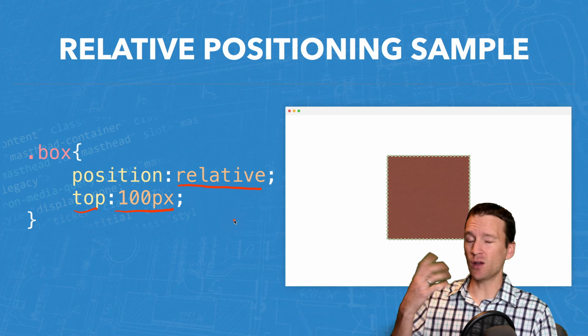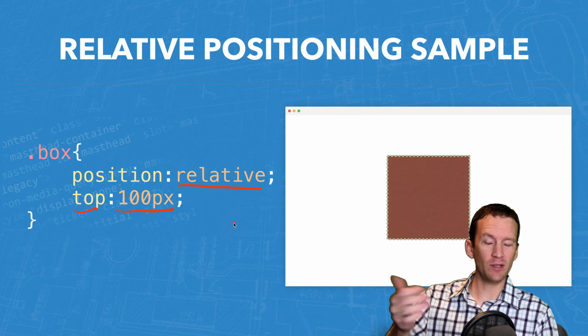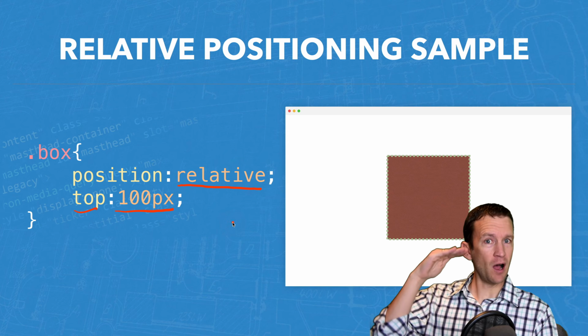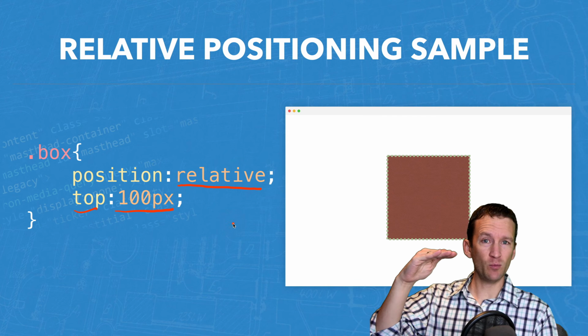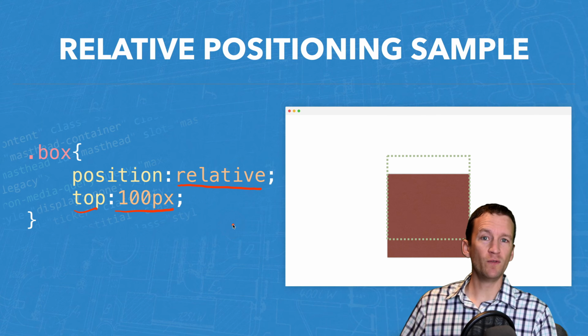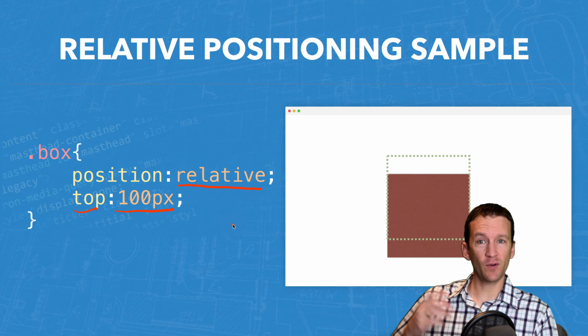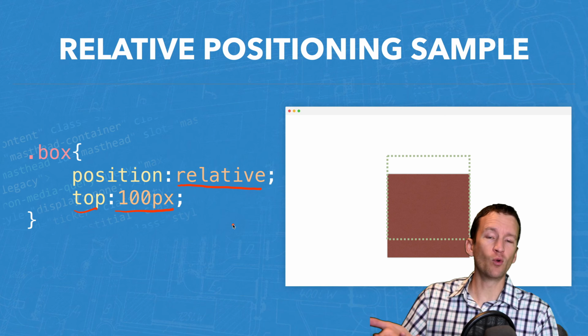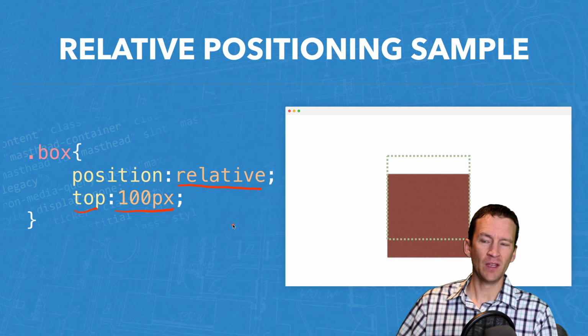So again, try to think where you think this is going to move before I show you the example here. So again, it's going to be offset from the top edge. It's going to move in a positive direction because I'm using positive 100 pixels. So this would move down 100 pixels from its original position where it normally would have appeared in the document flow. That's where the box would now appear.